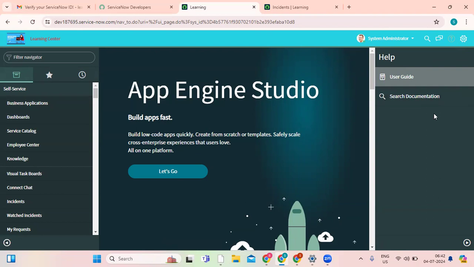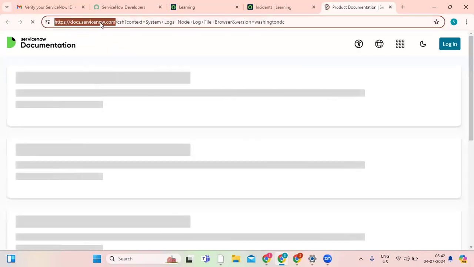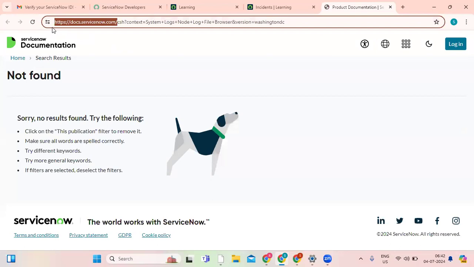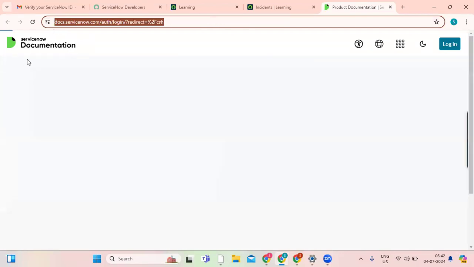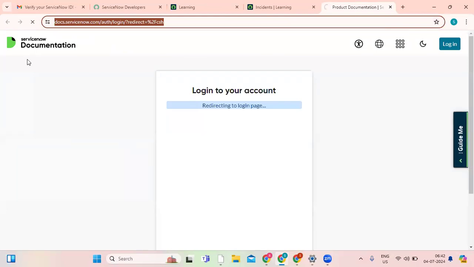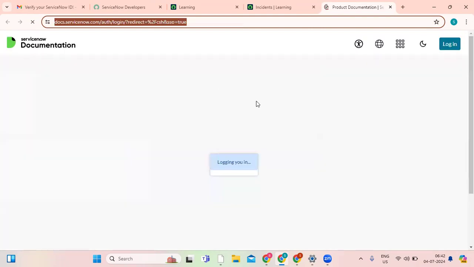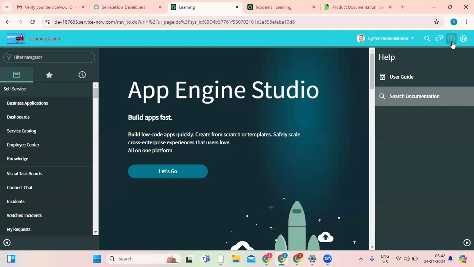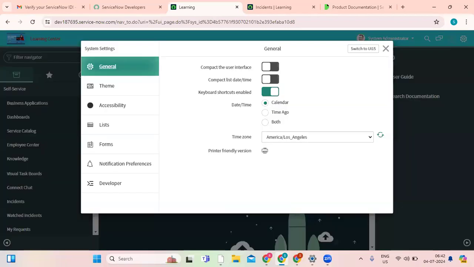If you want to get any product information, you can go to this symbol and search for documentation. This will redirect you to the docs.servicenow.com URL. This is the page where all the documents and details are stored. So if you need to search how to create an incident or whatever data you want to search, you can search here in the product documentation. That is about search.